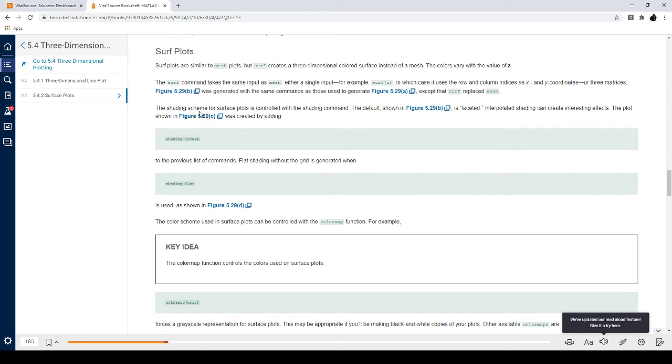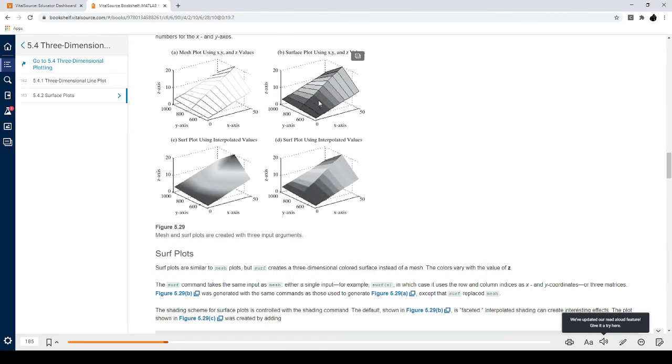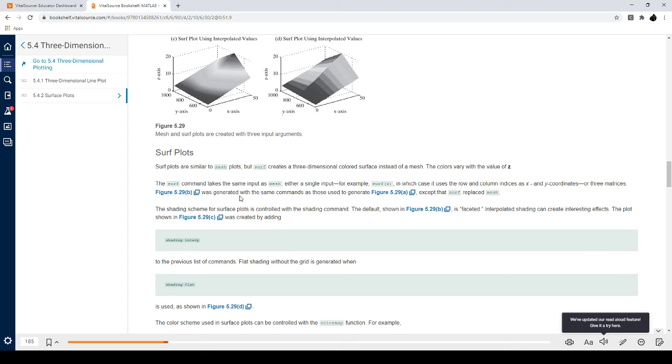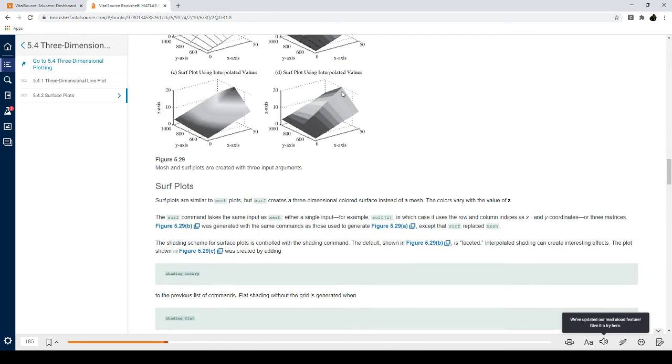It says figure 5.29b, which I believe is this right here. B was generated with the same commands as those used to generate 5.29a, except that surf was replaced by mesh. So right here, this was like our first one. This right here is the colored one. Maybe you can't see it, it's in black and white, but use your imagination, they're shaded differently, right? So this is probably colored, okay?